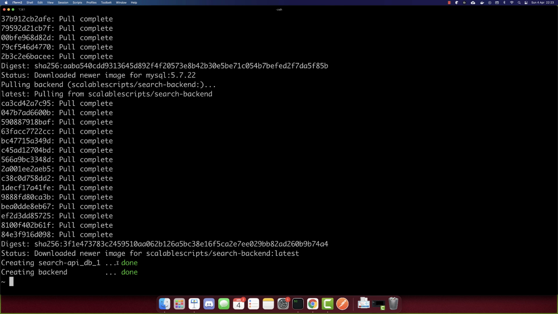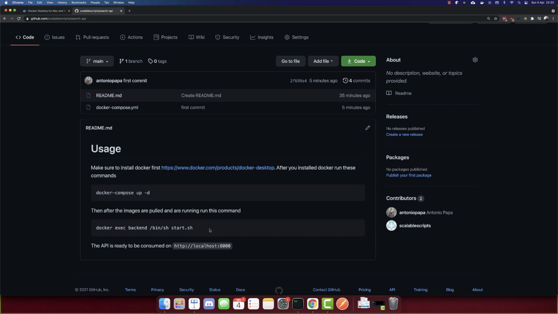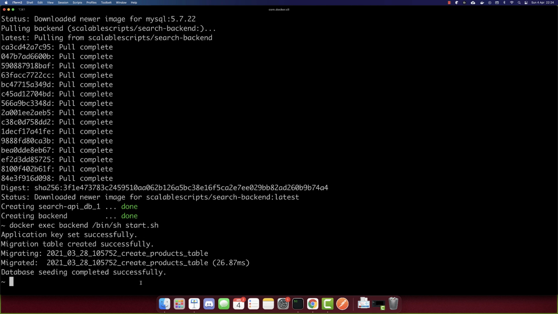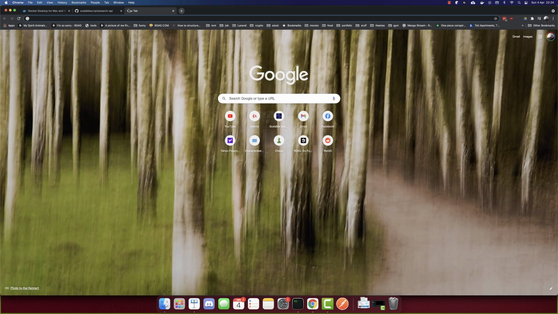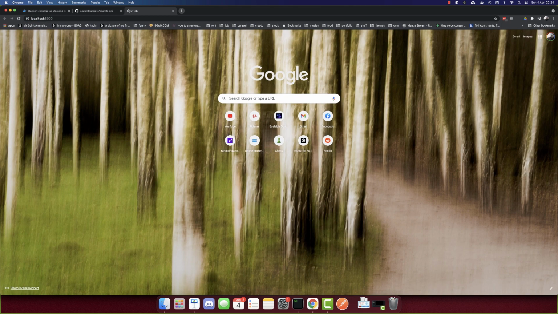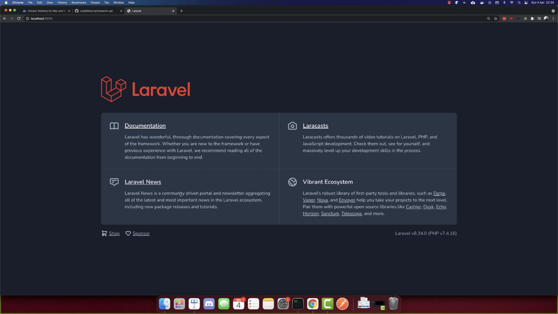So everything is ready now. We created the images. Still we need one last command, which is this command. I'll copy it, paste it here and run it. And now our backend is running on port 8000. So go to localhost port 8000 and this is our backend running in Laravel. Now let's start building the app.